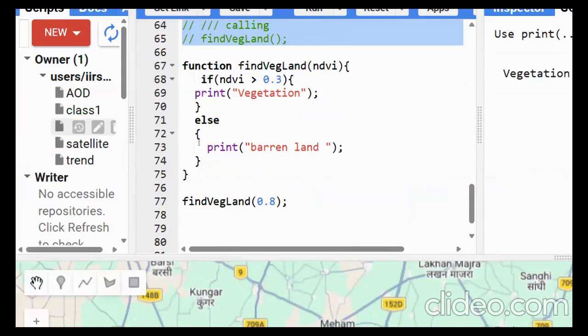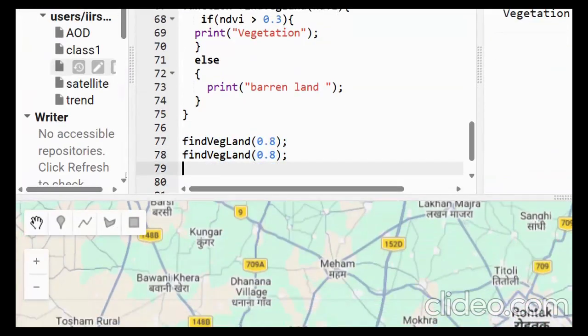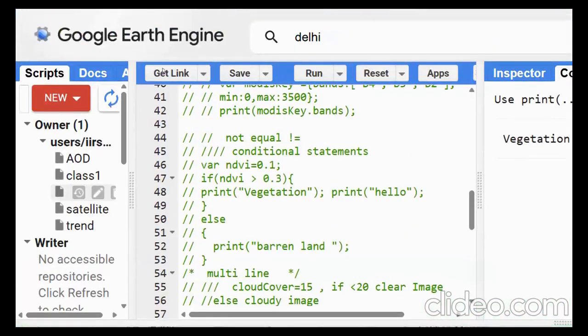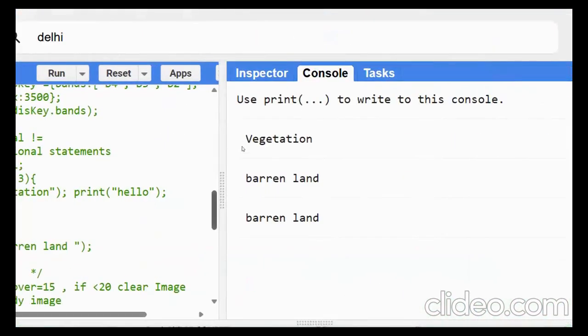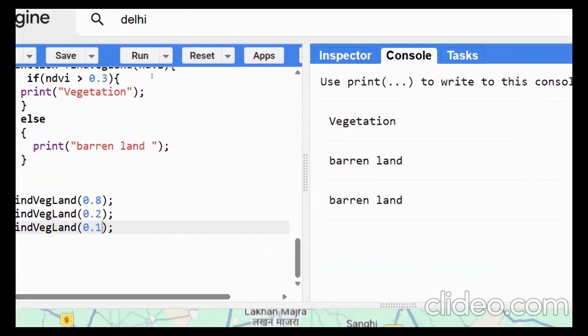So simply what I am doing, I have written one function named find veg length, which has one variable called ndvi. If I want to use it for n number of values, I will write the code like this for 2, for 1. Once I run this code, you will see the values. For 0.8, it should be vegetation. For the other two, it's bare land.